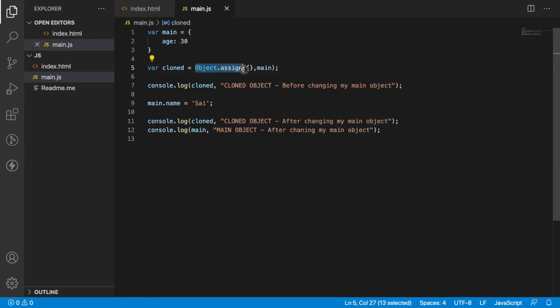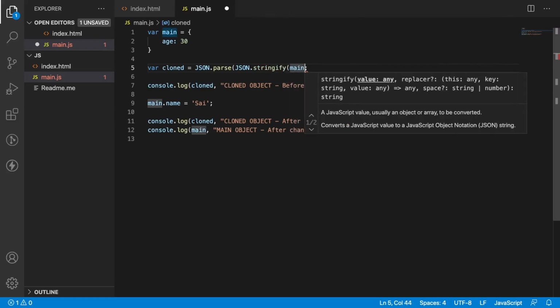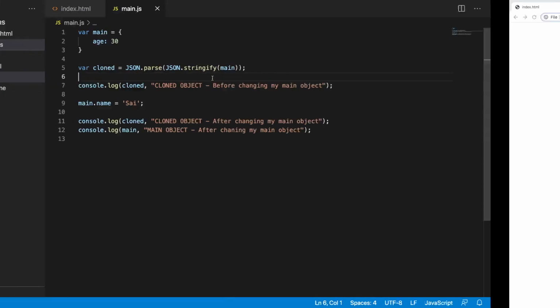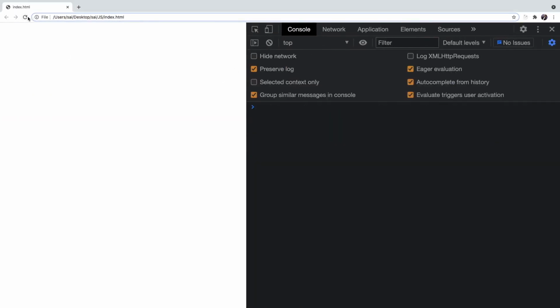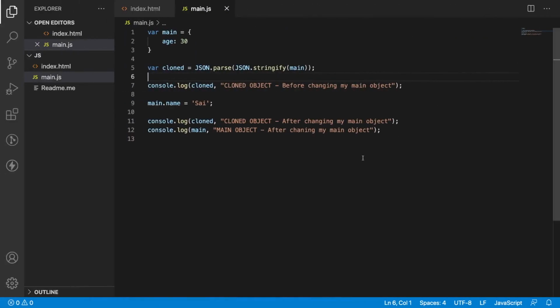And next, we can even avoid it by using JSON.parse of JSON.stringify of main object. So in this way also we can avoid our shallow clone. Let me go back, clear the console, reload my application. If you see here, even though in this case we are getting the same result, the cloned object before changing my main object is also pointing to different locations or different memories. So that is why the main object has been changed. Even this also worked for us.